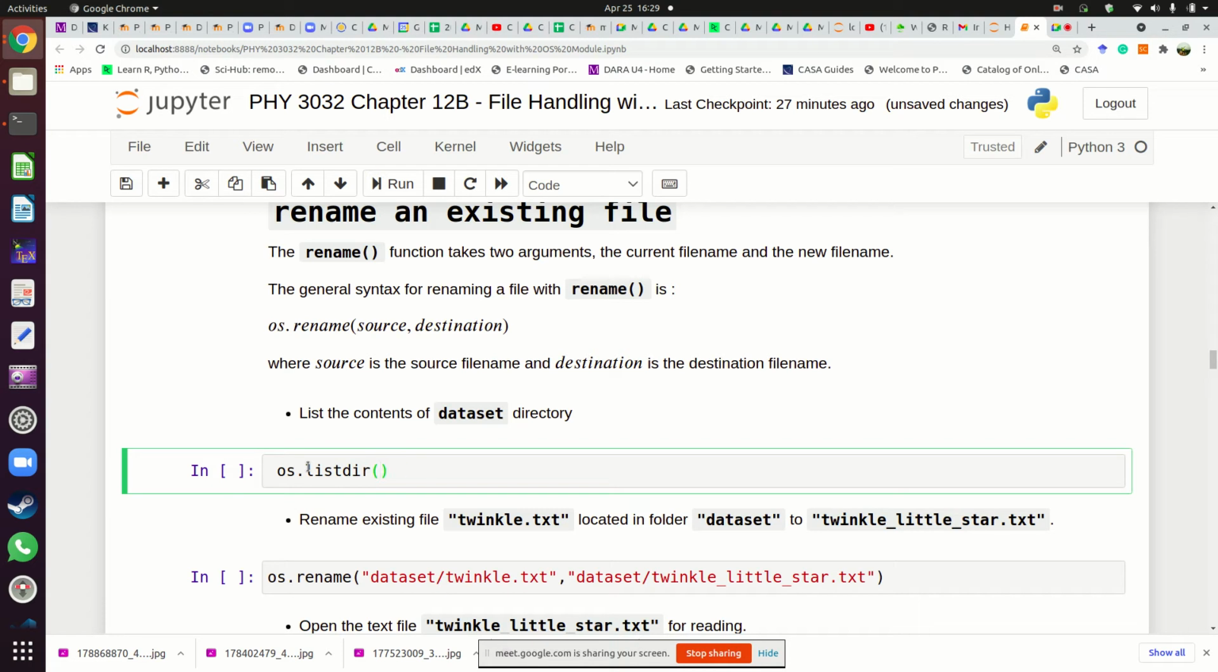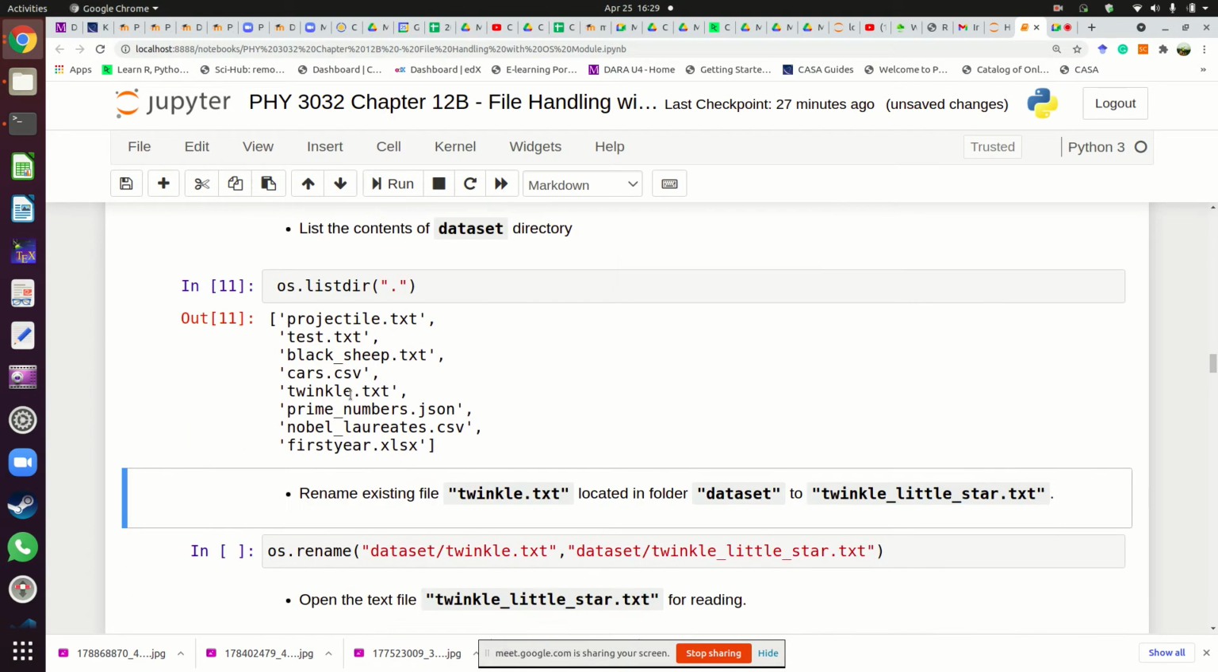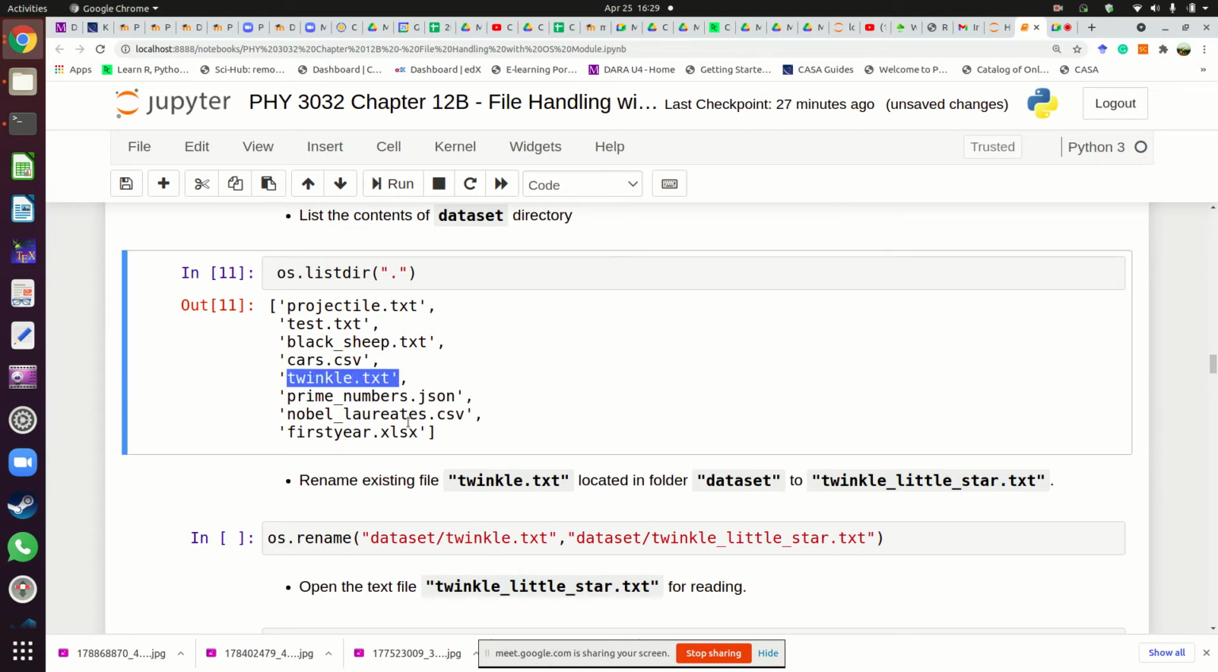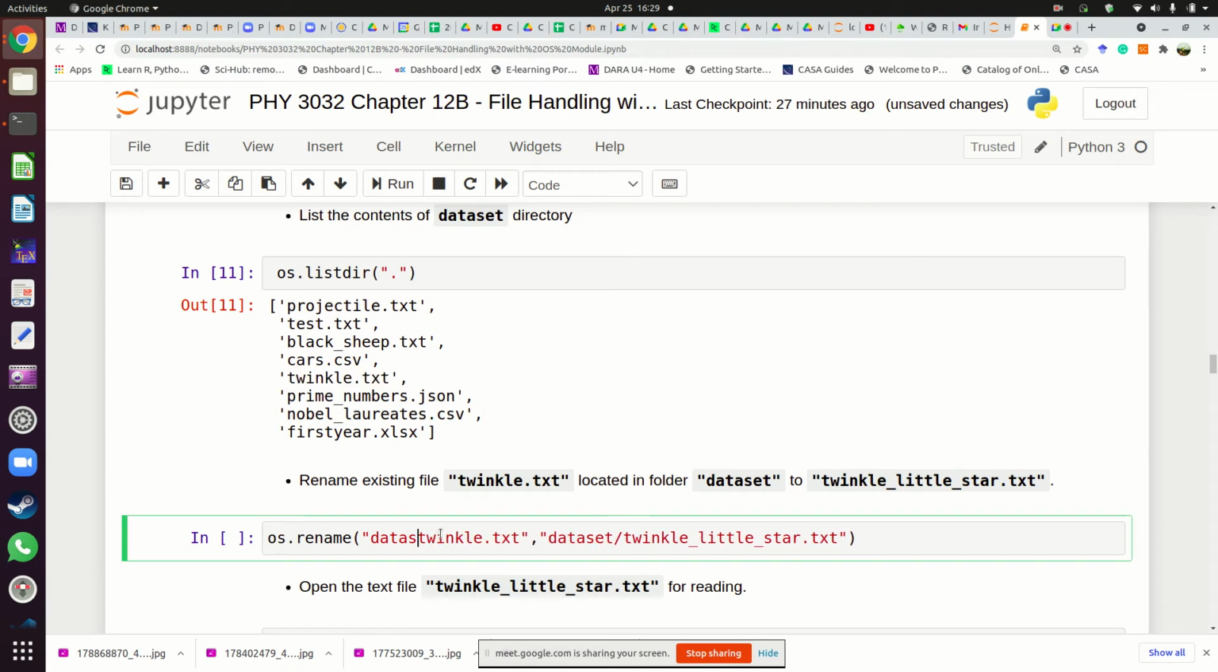The folder we want is the one we're in. So we want to list the contents. These are the contents of the current working directory. What we want to do here is rename this twinkle.txt to another file. Since we are already in that folder, we don't have to include anything. We will just say the name of the file is twinkle.txt and the name we want to give it is going to be twinkle.littlestar.txt, like this.